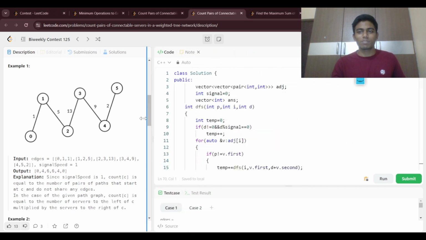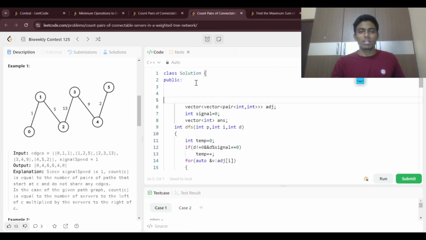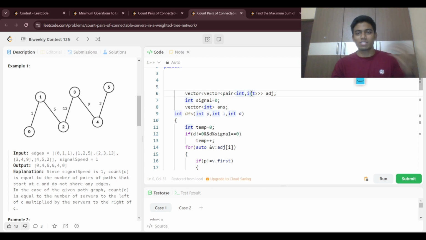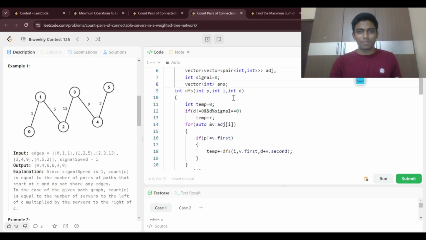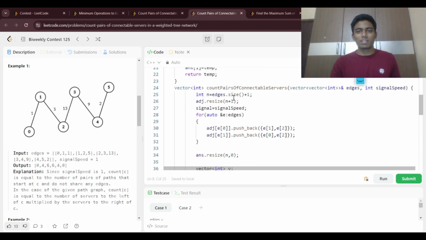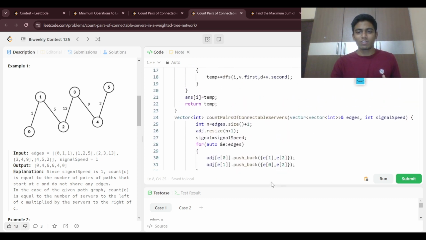So let's see this particular code, which contains this adjacency list, and then we are going to store the signal, and then this is an answer where we'll store the number of nodes where the distances between those nodes will be divisible by signal. So let's see the implementation.